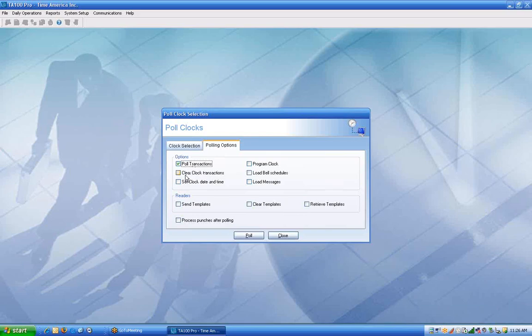The clear clock transactions is certainly something I do recommend that you do, but it also depends on how else you plan to use the clock. Remember I said earlier about the retrieve key or the badge pin that allows you to review punch information? Well, if you expect employees to be able to review punch information, then you probably don't want to clear the clock. If you clear the clock, they'll never be able to view any of their punch information. So again, it just depends on how you're going to set up the clock.